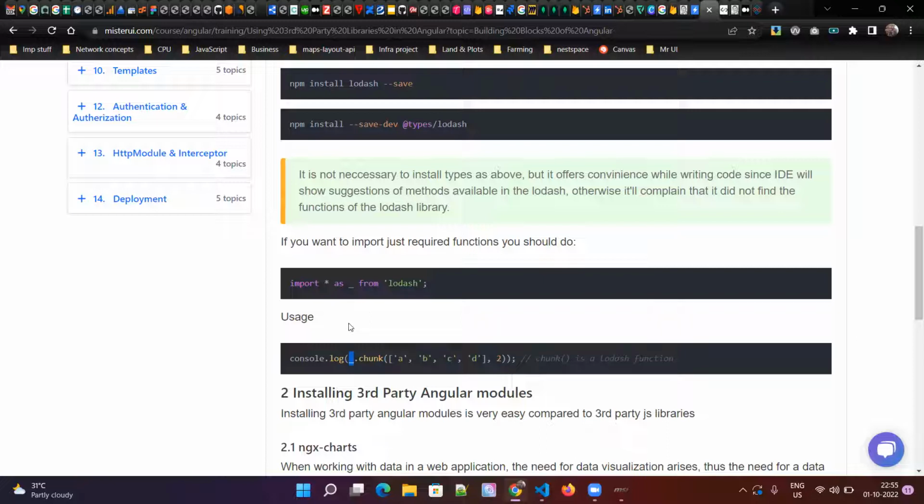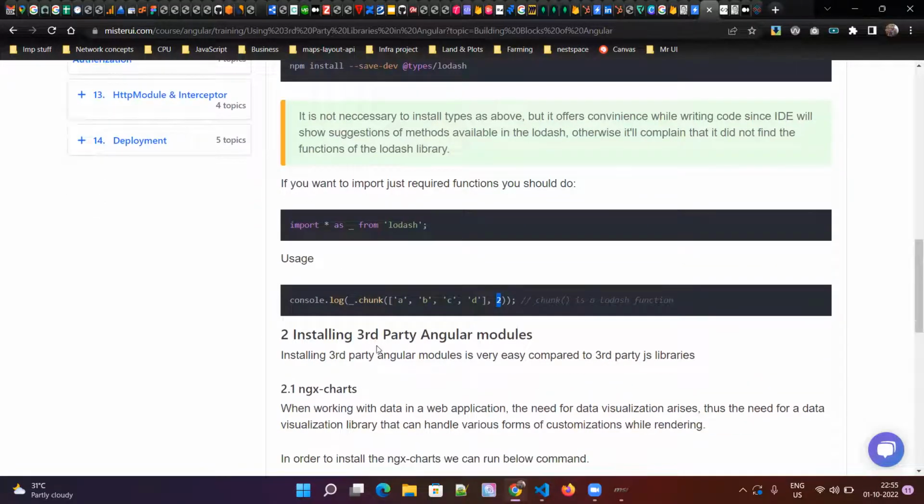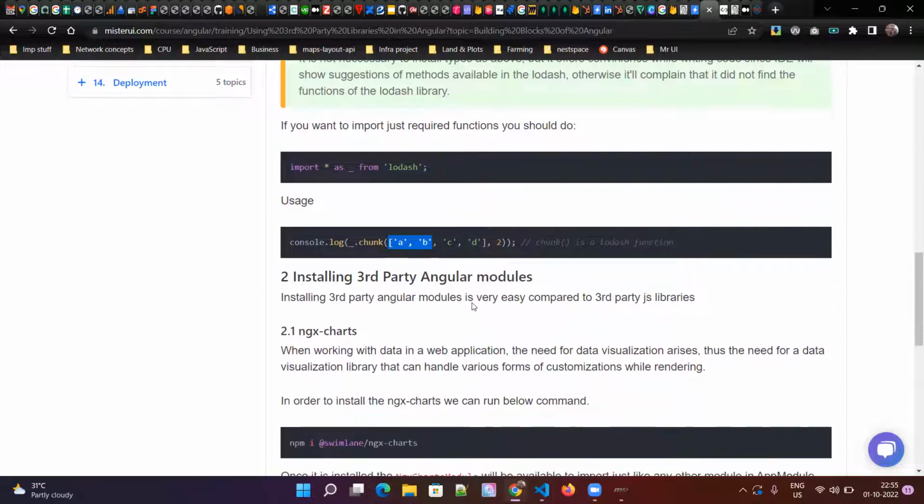You can basically give lodash also, lodash dot chunk, and this is an array, and I'm giving two. So this is a representation of usage. Okay, not necessarily you might use this method, but this is a representation, like a demo purpose. I'm using this chunk method. So what this will do is, it will take this array as input, and then it will return the first two values of that array.